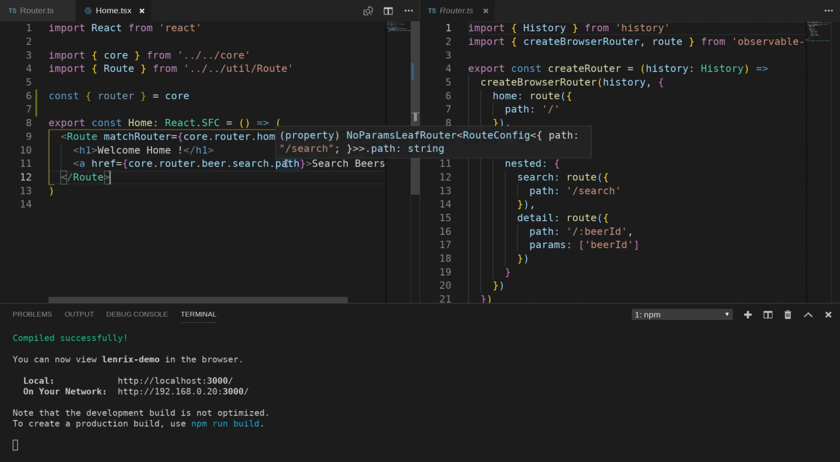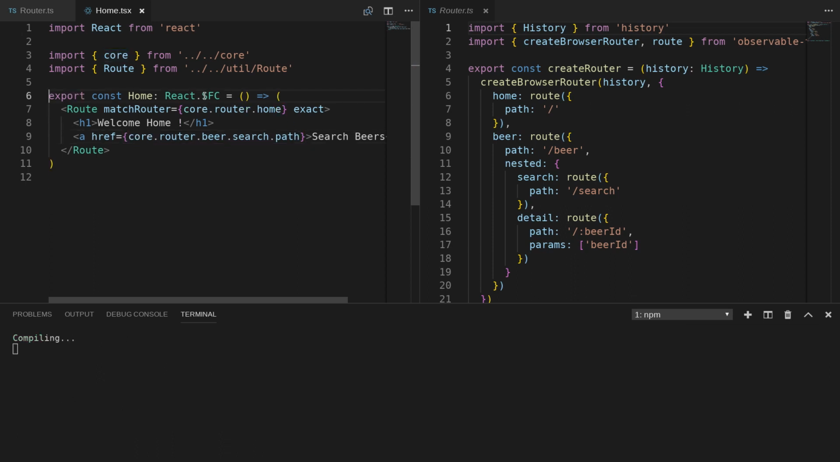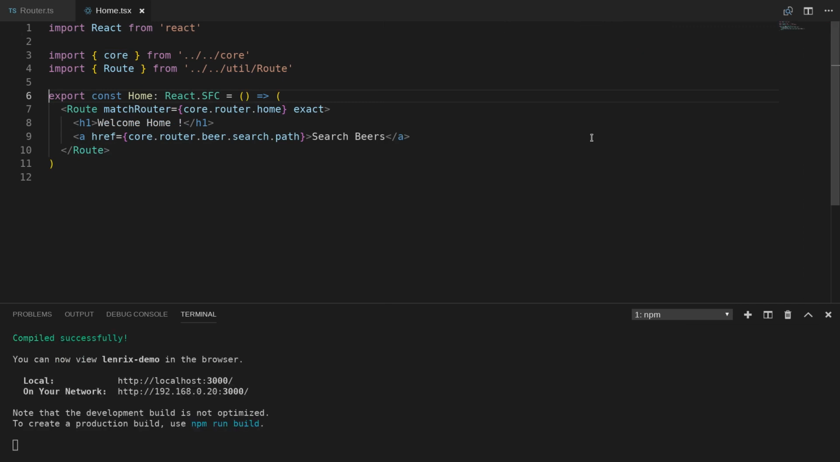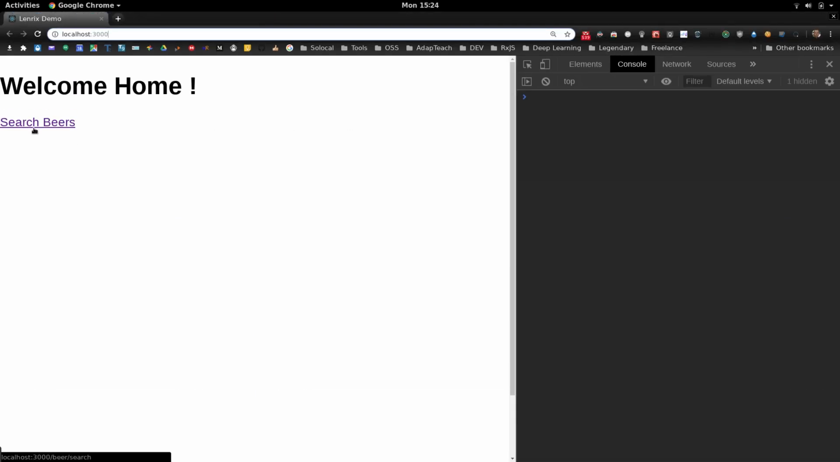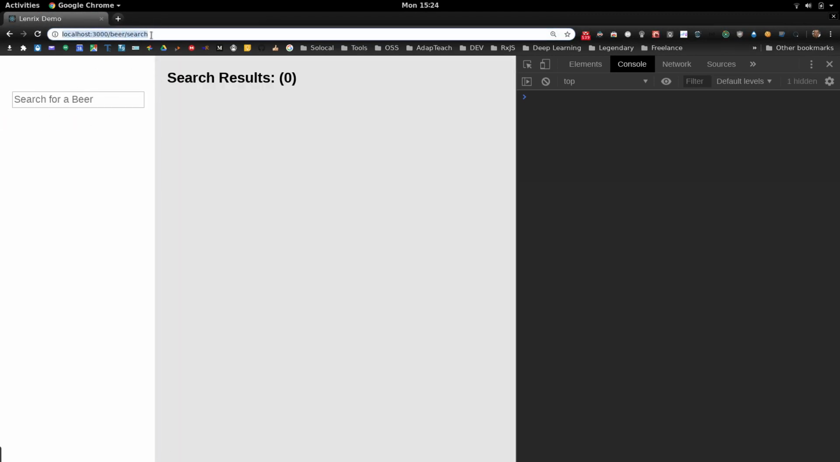The router is type safe, and the URLs are really an implementation detail, but I still provide a path for each route. So here, if you need the path for this beer search, you just ask the router for it, and you have it. And that gives us here. Let's close this. This link has a path given by the router. So when I click it, I get to the correct URL.